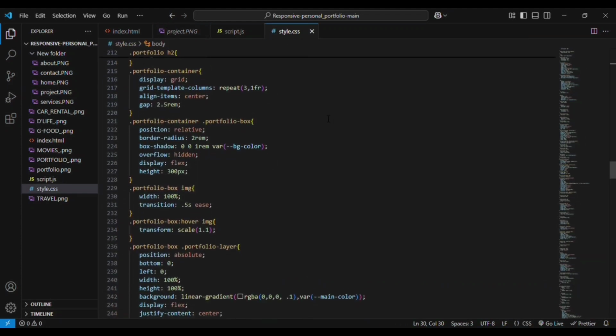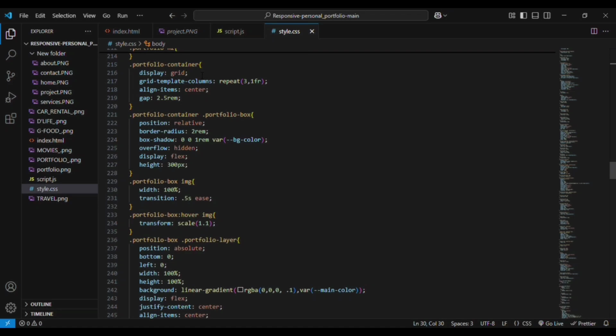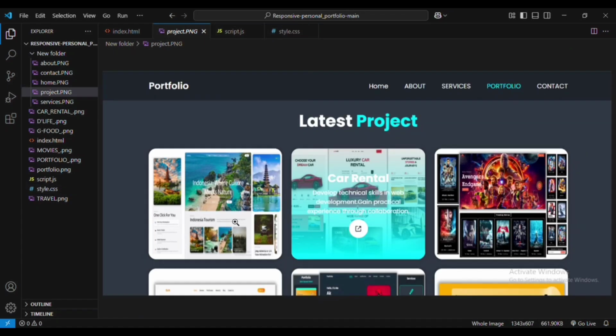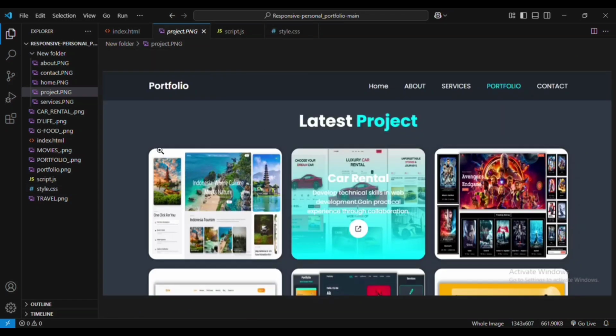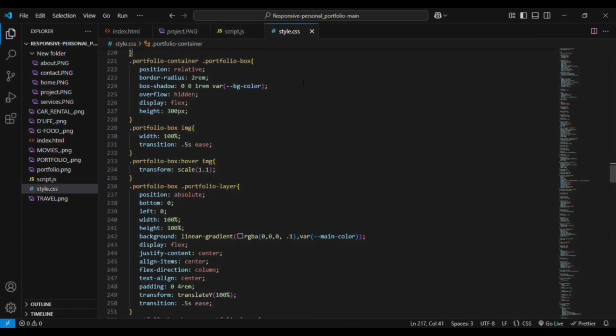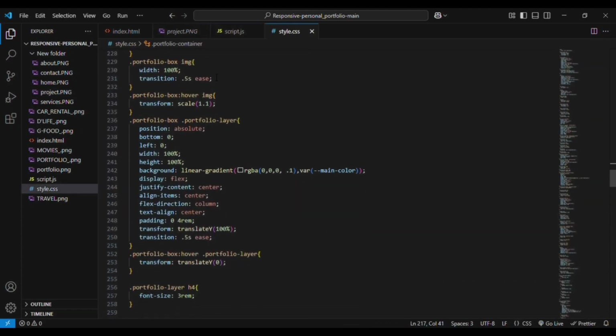We are using display grid, and grid template columns repeat 3, 1fr. So we are having 3 projects, 1, 2, 3. And for each portfolio box, we are adding box shadow, border radius, overflow hidden, display flex, height is given to them. And you can see that because we have added the border radius, we are getting small curved edges to the portfolio images. Portfolio projects. Image width equal to 100%, transition is 0.5 seconds.